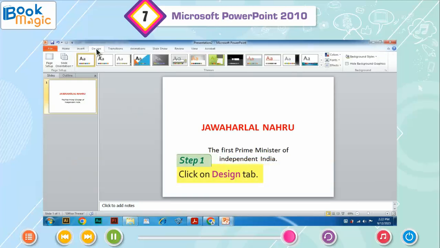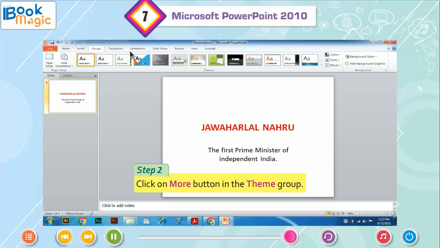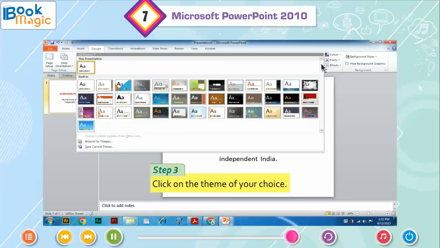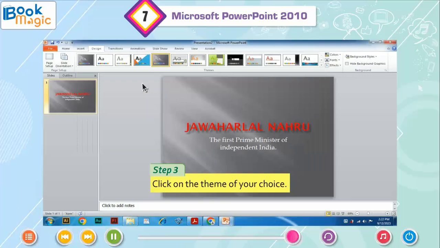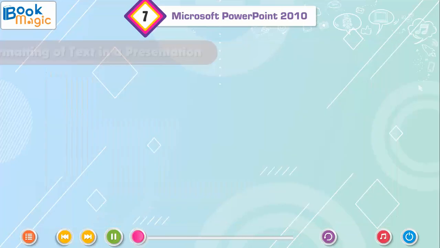Step 1. Click on Design tab. Step 2. Click on More button in the Theme group. Step 3. Click on the theme of your choice.